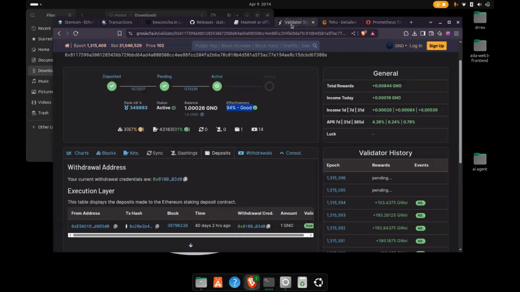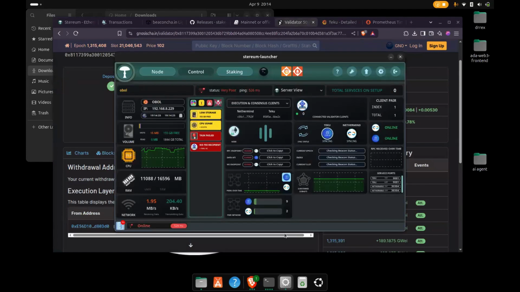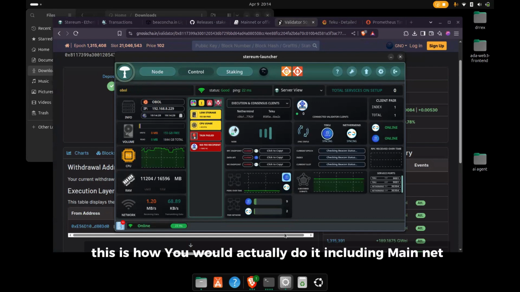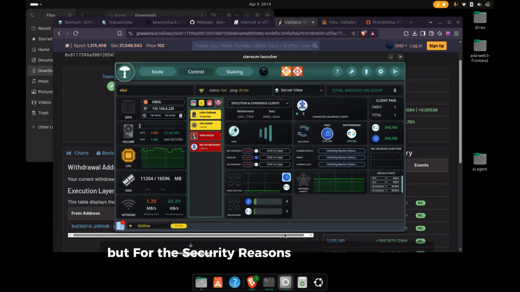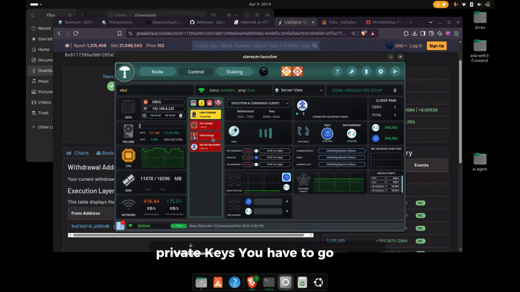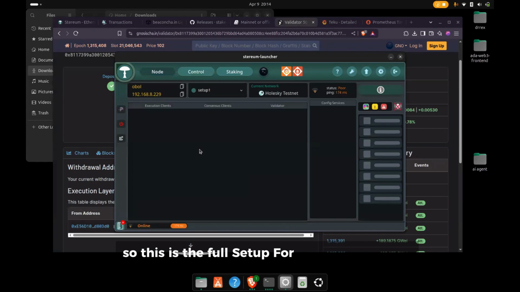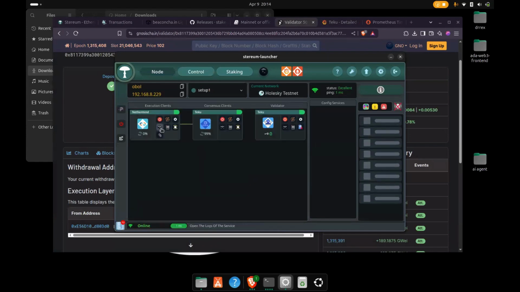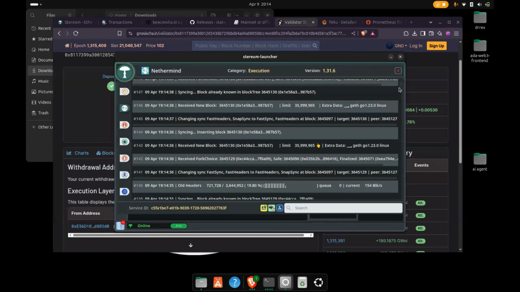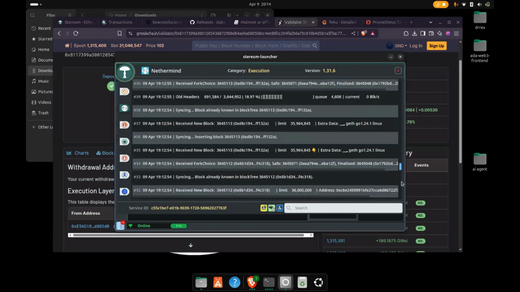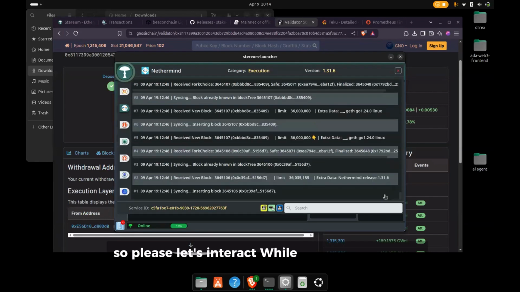Any questions? Let's now interact while we wait for this. So this is how you would actually do it, including mainnet. But for security reasons when generating your private keys, you have to go offline. So this is the full setup for having your nodes up and running. So please, let's interact while we wait for this to sync completely.